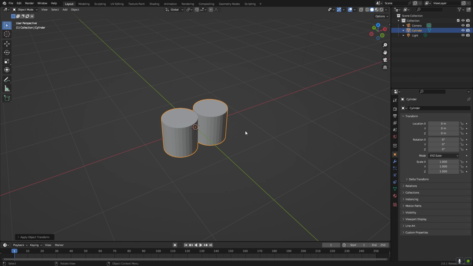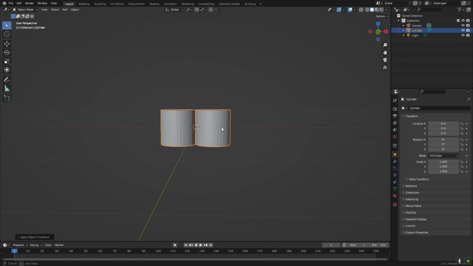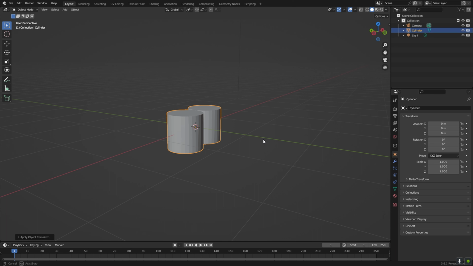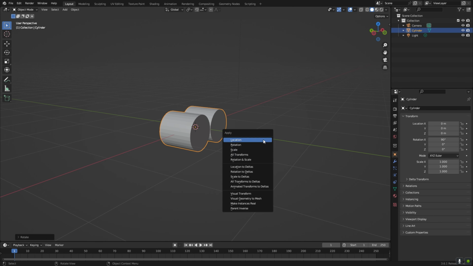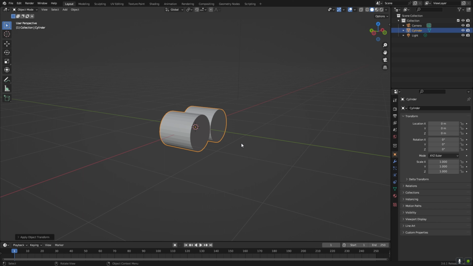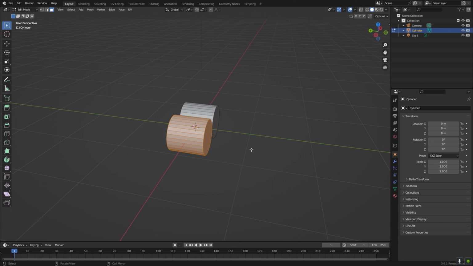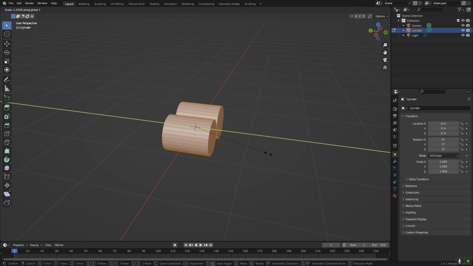Alright, I'm gonna apply rotation and scale even though I don't need to. And I guess I'll rotate it on its side just for fun. And apply the rotation. To do that, you hit Control A. Then if you want to apply the rotation, you hit R. If you want to apply the scale, you hit S. Or if you hit Control A, you can just select them here. I'm going to make all these a bit longer.